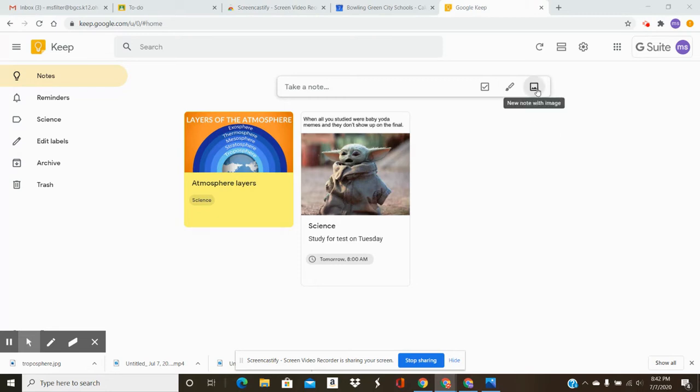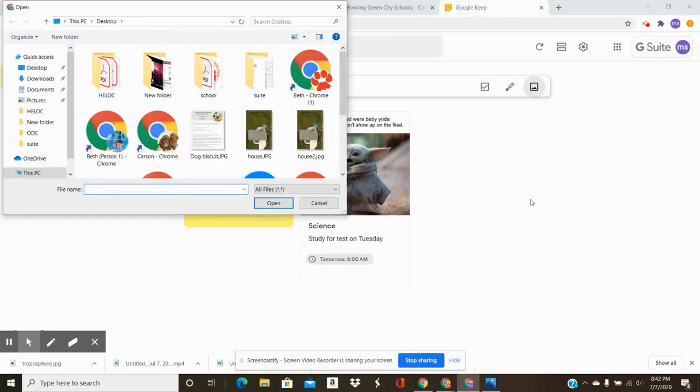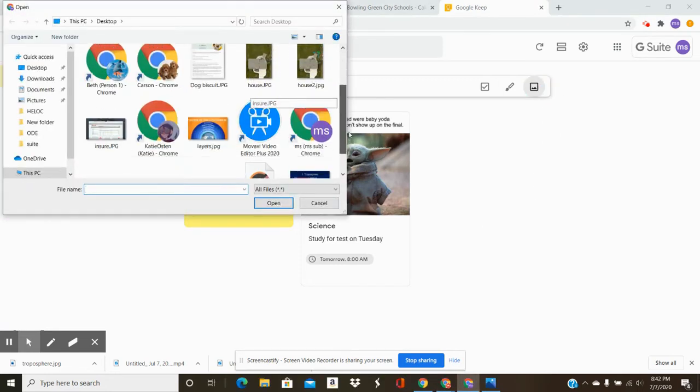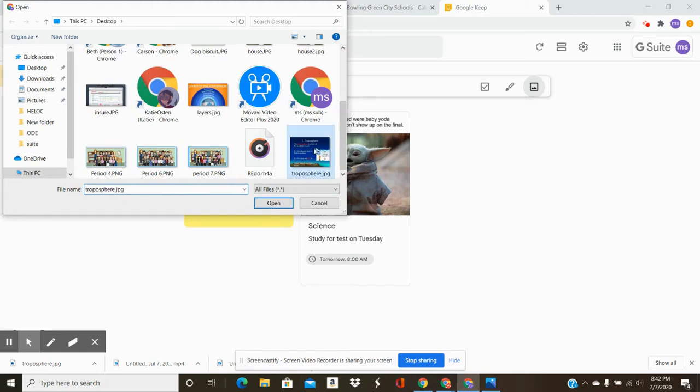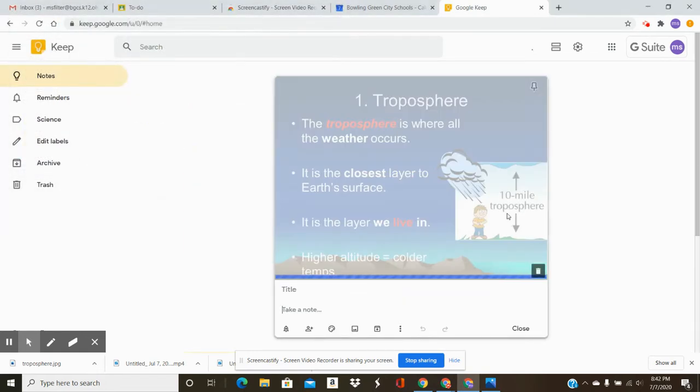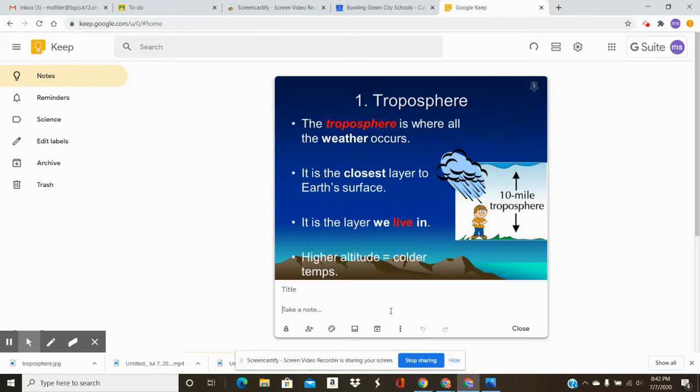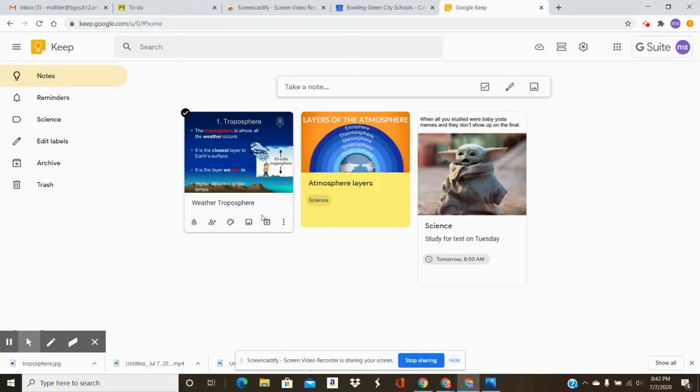To do it, it's really easy. You click on the image icon to upload, just as you do across everything else in Google. And here is my downloaded photo that I'm going to upload now into this program. So here's more about the troposphere and where weather occurs. So I'm going to call it weather troposphere. And then if I say close, it will save it in here.